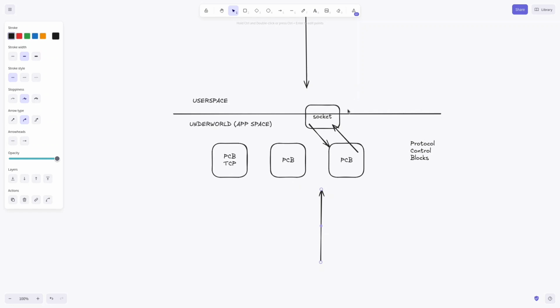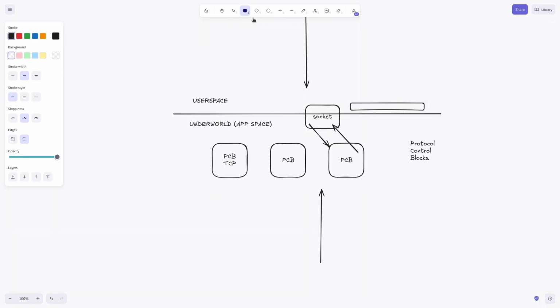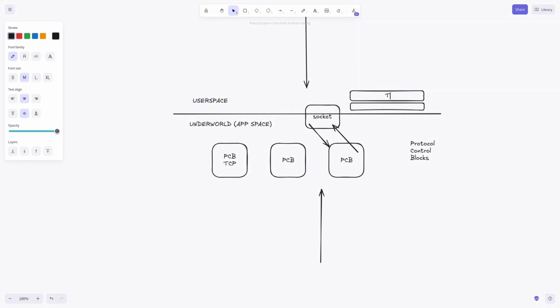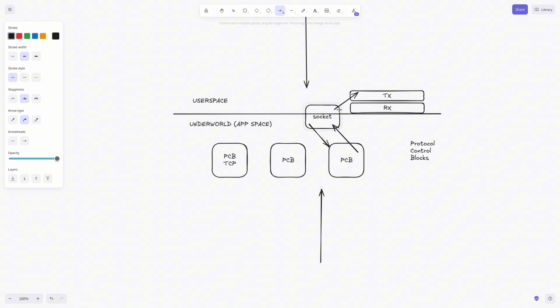So every socket is going to have two buffers. These are the user space buffers. So let's call this one the transmission buffer, and let's call this one the receiving buffer. So these are the buffers that data would be fed into. So the sockets also need to have pointers to these buffers.